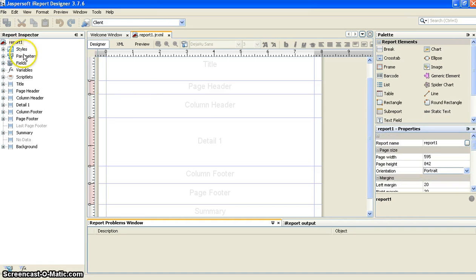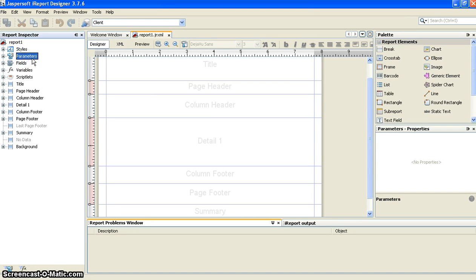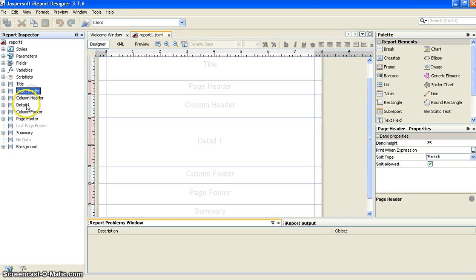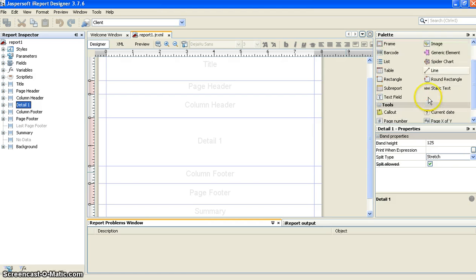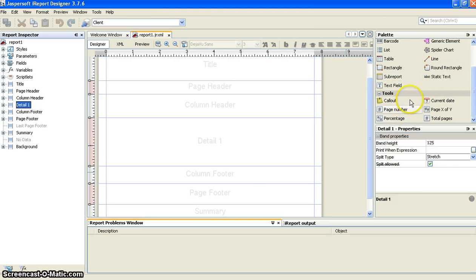If you want to see the individual properties, you can see here: style properties and parameters properties. Band properties are here, and detail one properties here. So this is the property window. These are the palette report elements and the tools we need.